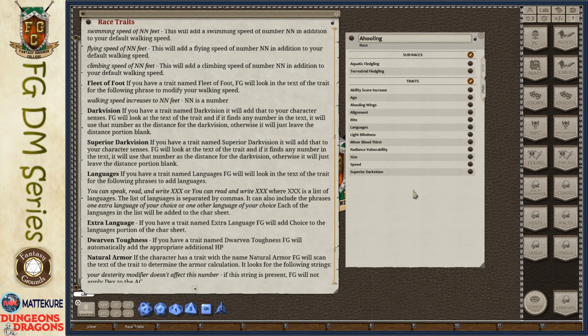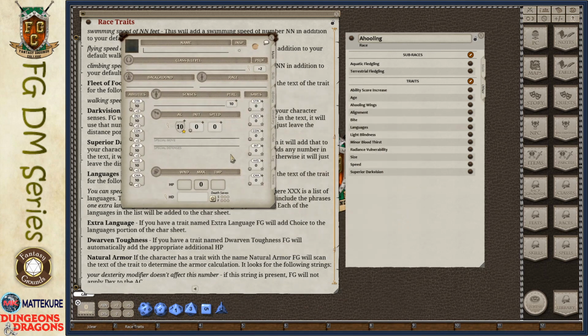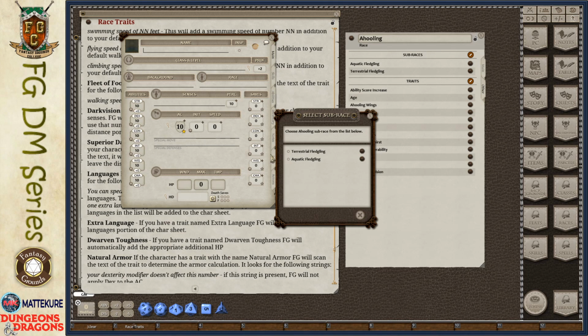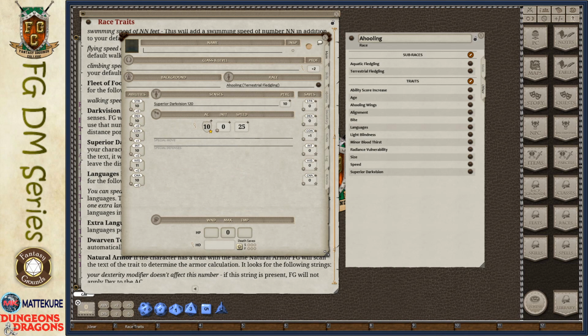So when we add this race to a PC, for example, if we create a new blank PC, when we add the race, it's going to add all of these traits to our character, and then it will pop up a window asking us to select which of these 2 sub races it's going to select. So if we go ahead and drag and drop this to race, it asks us to select, are we a terrestrial or aquatic? We'll say terrestrial. And it goes ahead and adds everything in there.